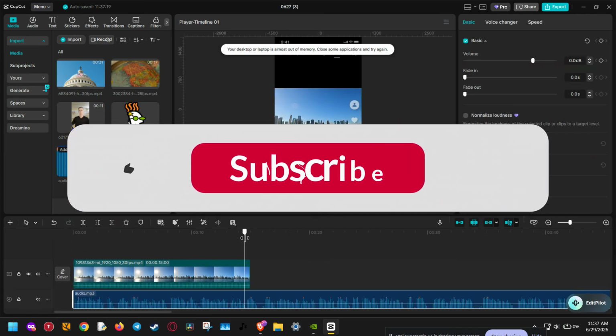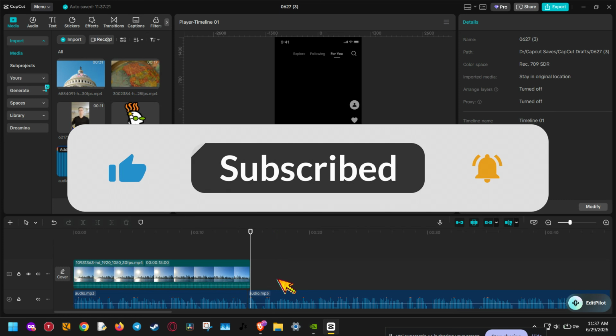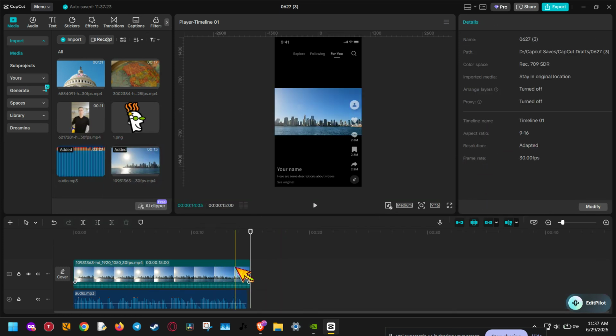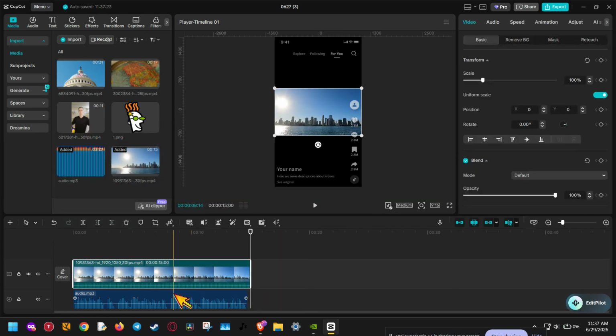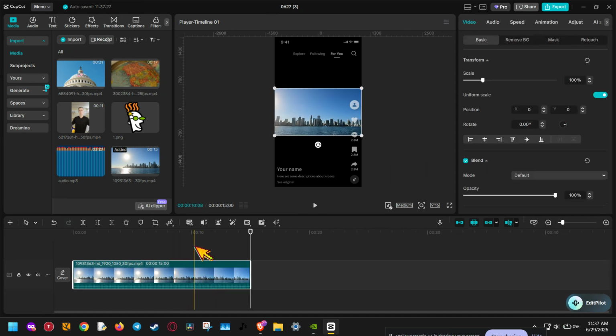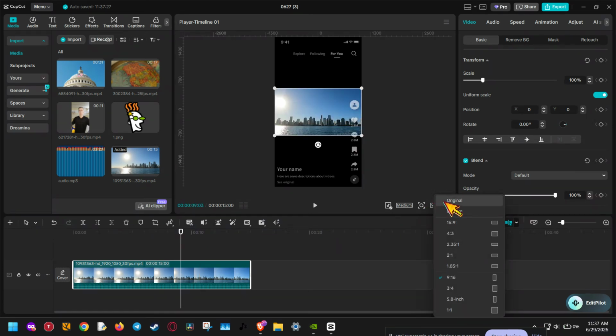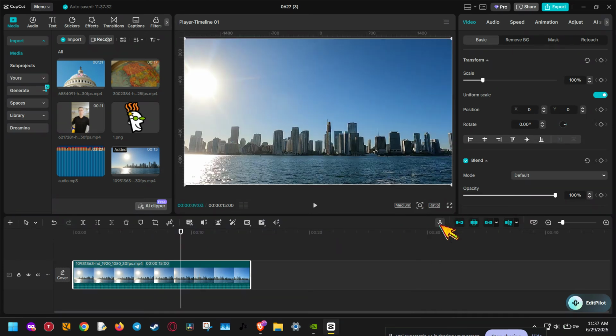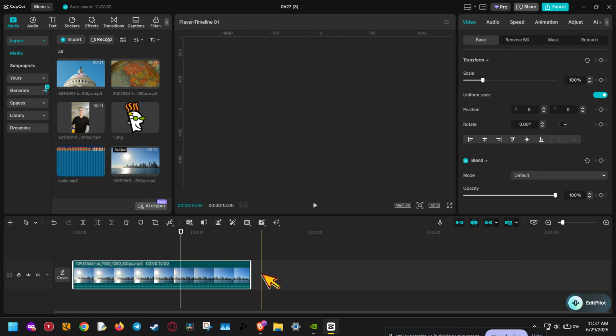Alright, let's jump in. First, open your project in CapCut and click on the clip you want to fix. This is important because the clip needs to be selected before you can change its audio settings. You'll know it's selected when it gets highlighted with a white border in the timeline. Now go to the Audio tab in the top right inspector panel.